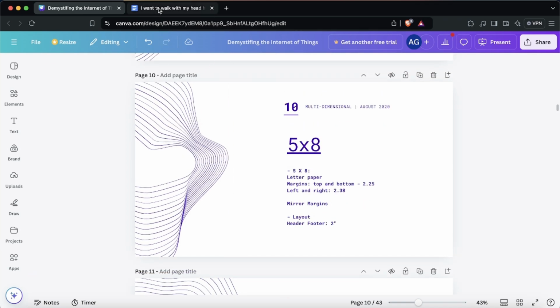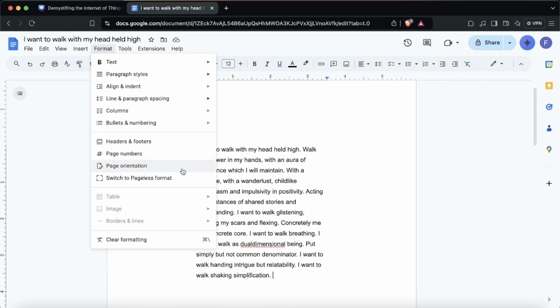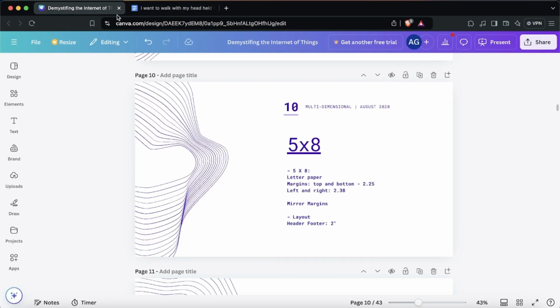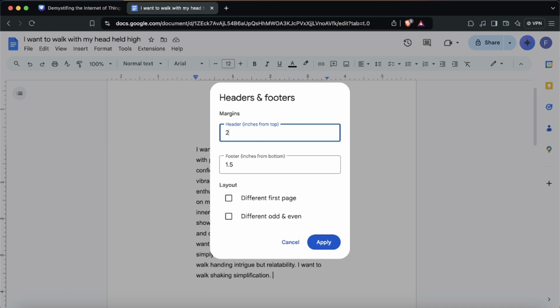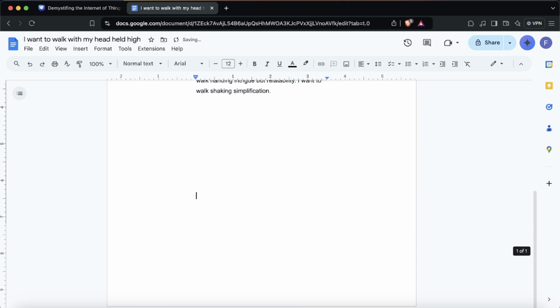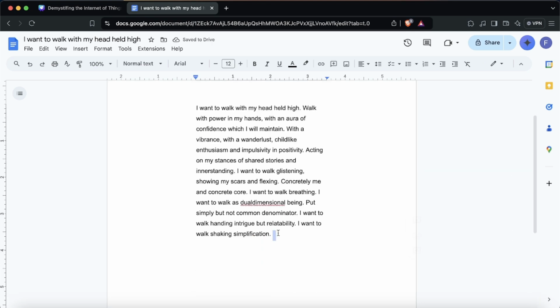Now we're looking at the layout. For layout, we're going to go to Format, Headers and Footers. This is what we're talking about. So for a 5x8 book, we have 2 inches from top, 2 inches from bottom. Click that. And that just makes the edit to where the break comes in the headers and footers. So we have that footer, have that header. And that just organizes the writing based on the headers and footers.